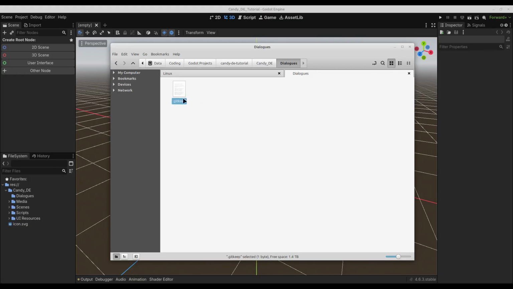You can ignore this file here, git keep. This is just because Candy Dialog Engine is uploaded to GitHub, and empty folders don't get uploaded. So we just have to place this git keep file inside to ensure the dialogues folder gets uploaded, and this way you get the folder when you download Candy Dialog Engine. You can ignore this, you can even delete it, it's not important at all.